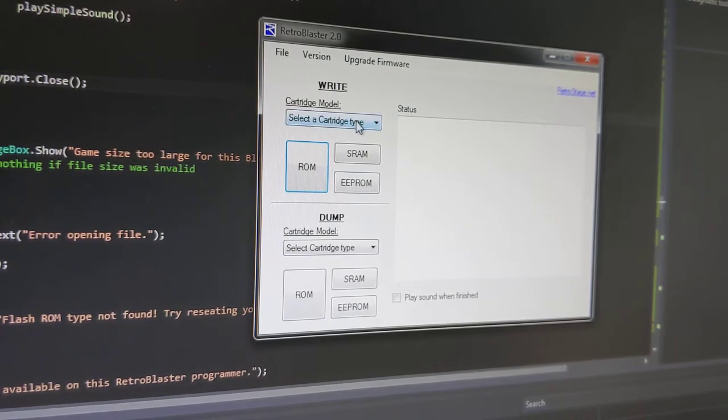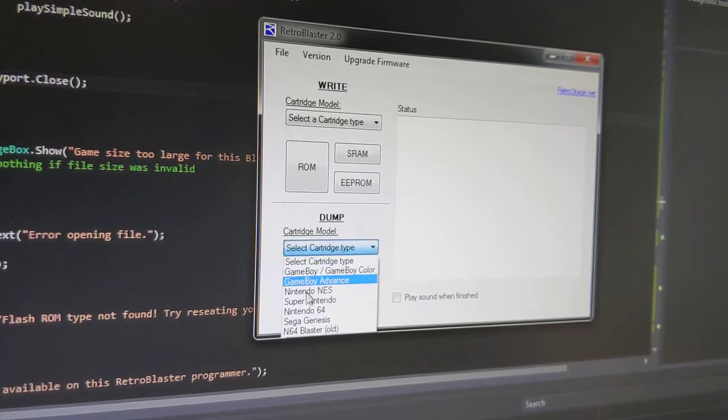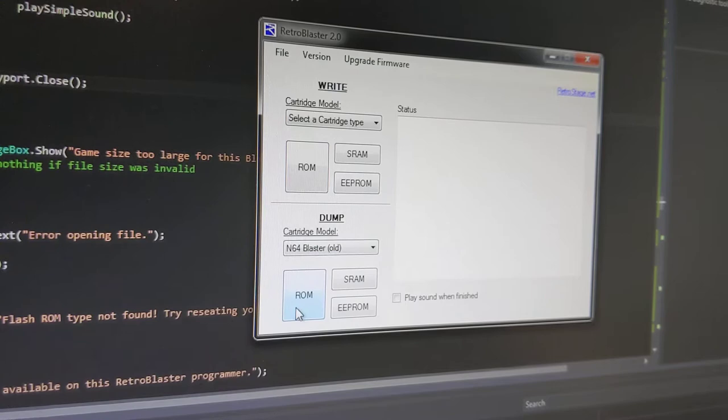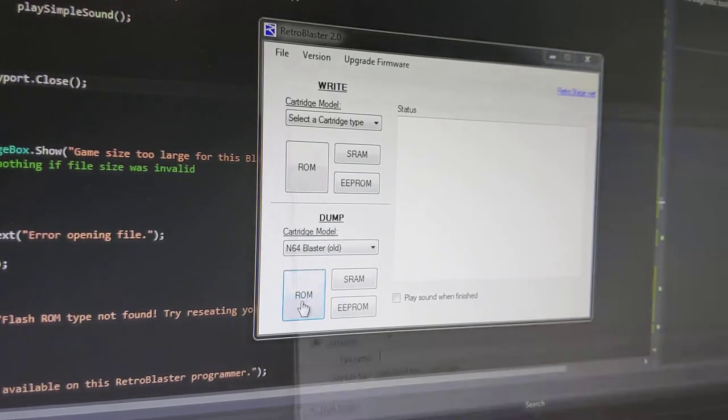So first off, we want to try dumping. Let's try dumping the game that's currently on this RetroBlaster. So I'm going to go and select RetroBlaster Old. Any other N64 board, so if you're using the N64 Blaster 2.0 or any original cartridge, you would just select Nintendo 64 for the cartridge type. But here, we're going to go Blaster Old, and we're going to dump the ROM from it.